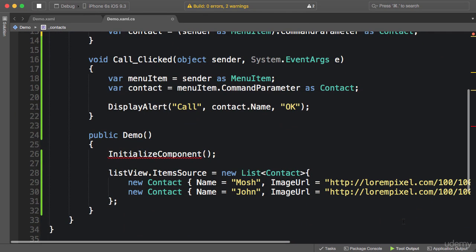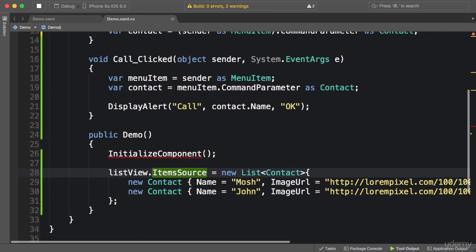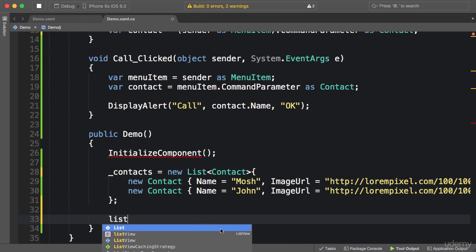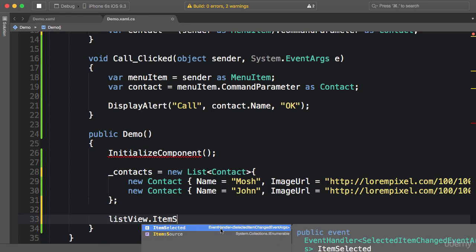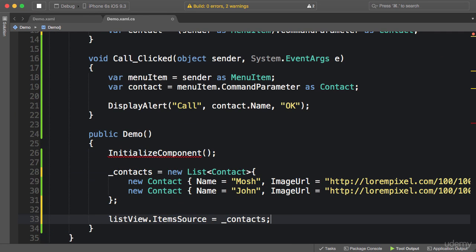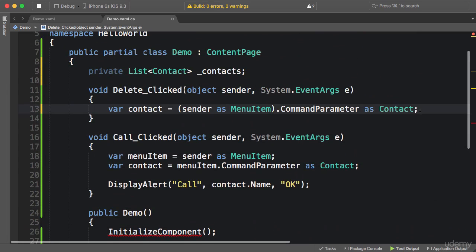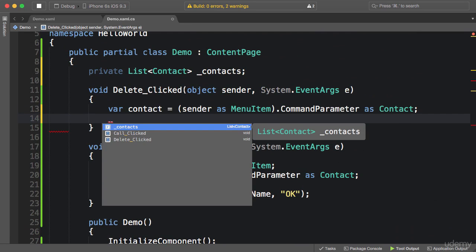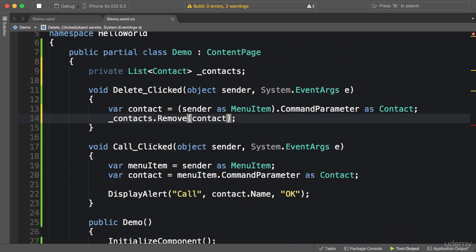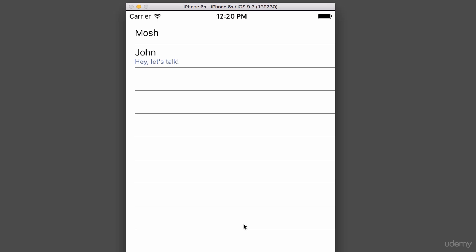instead of directly setting ItemsSource, first I'm going to set the contacts field and then set listView.ItemsSource to contacts. Now in our delete handler, we also have access to this contacts field. So I can come here and type contacts.Remove(contact). Okay, let's run the application and see what happens. So I'm going to drag this to the left, delete, but John is still there.